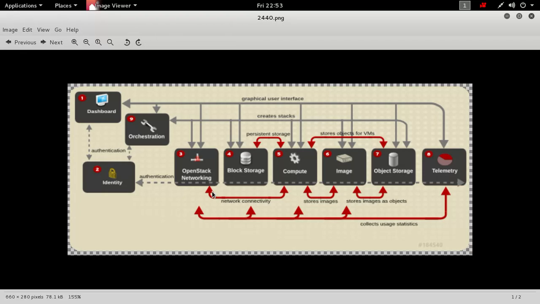And the next one is image. Basically OpenStack stores images in a directory, and that is managed by the image service, Glance. So the Glance service manages all the images for creating new instances or nodes.